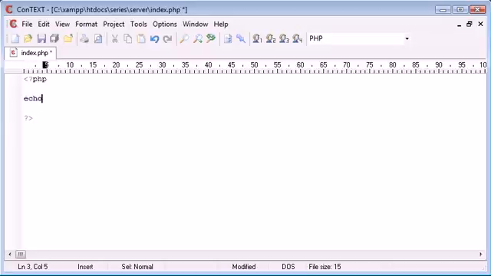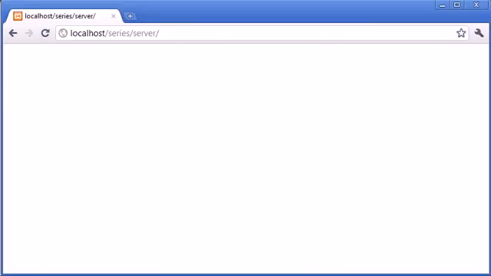So let's get straight ahead and echo out this $_SERVER, and the information we need to supply in here is HTTP_HOST. Now what this is going to do for me is output localhost, because I'm just running on a local server. So let's refresh this and you can see that we've got localhost here.